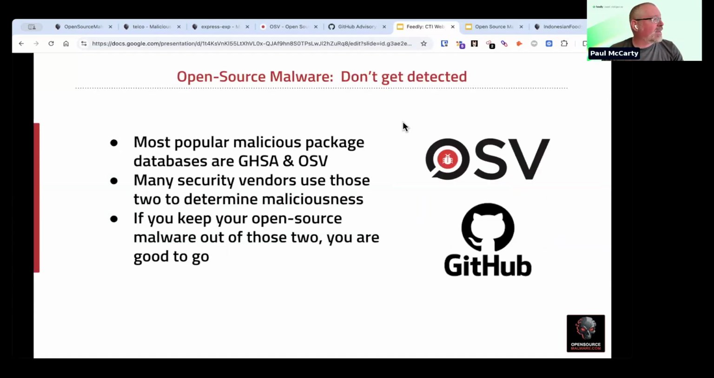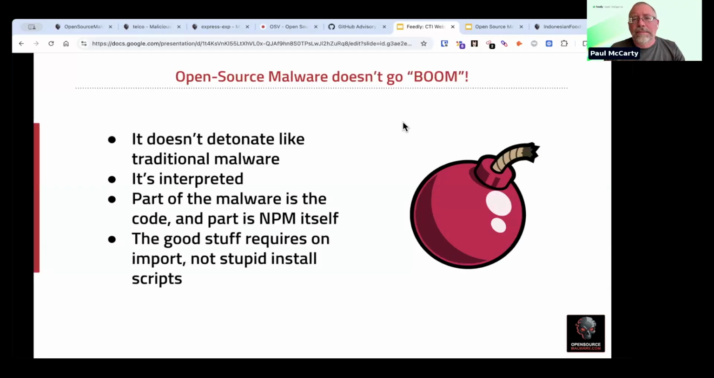I gave a talk at DEF CON this year, and one of the takeaways from that is that if you keep your package out of OSV or GitHub Security Advisory, you're pretty much good to go. The reason is that most of the application security tools out there are simply looking at OSV or GHSA, and I'll talk about both those platforms in a second, to see if a package is malicious or not. And because these databases are really underbaked, which is why I built Open Source Malware, they don't give a lot of coverage for malicious packages.